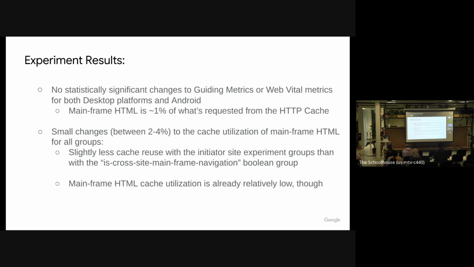Looking into it, it might probably have something to do with the fact that mainframe HTML is a low percentage. Well, it's around 1% of what's requested from the HTTP cache. But even within those requests, there were only small changes to the cache utilization, between 2 and 4%, in the experiment groups. So this tended to be along the lines of, with the Boolean that we ended up launching, that had the least performance impact. With the initiator site, those tended to be more, but still not much of a change.